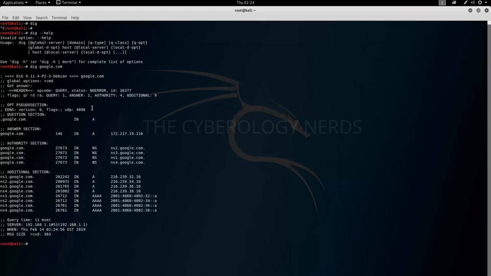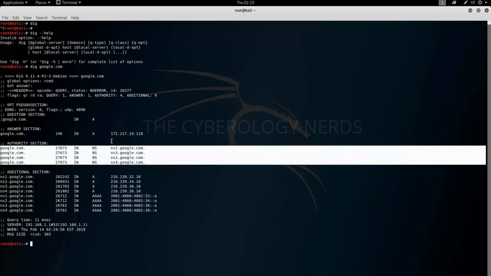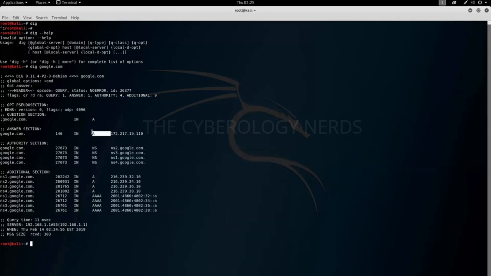So if you just type dig google.com, you will notice that it gives us a bunch of information about google.com. For example, as we can see, this is the DNS query right here. The NS right here stands for name server, and we can see that there are 4 of them. The A basically represents the IP address: A stands for the IPv4 address, and AAAA stands for the IPv6 address.